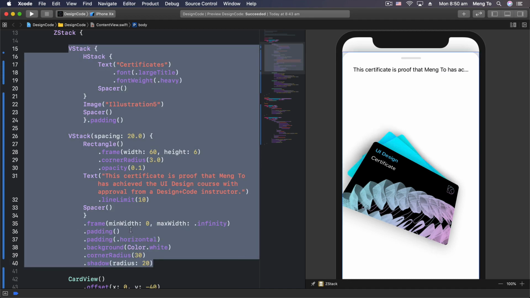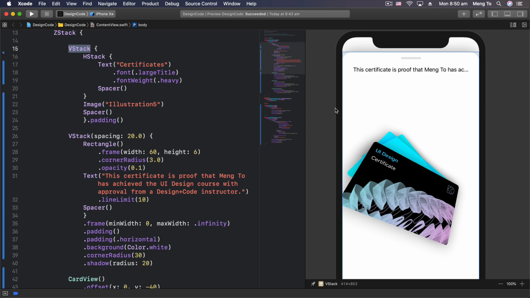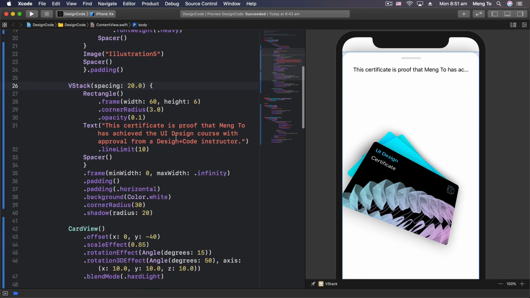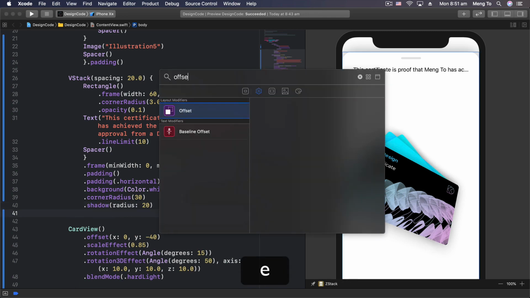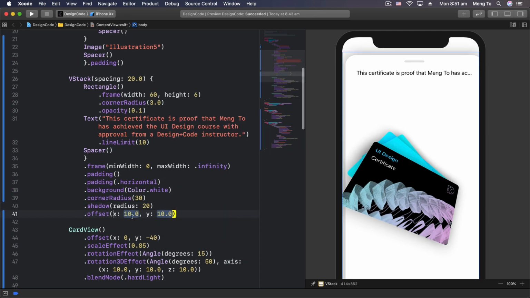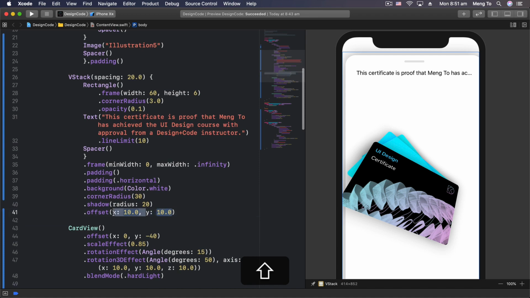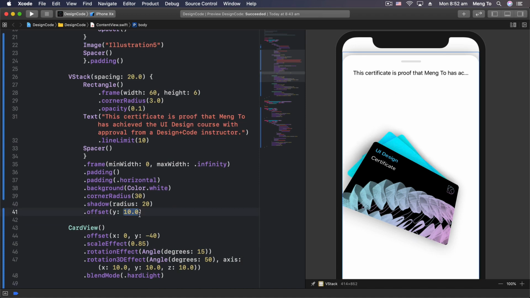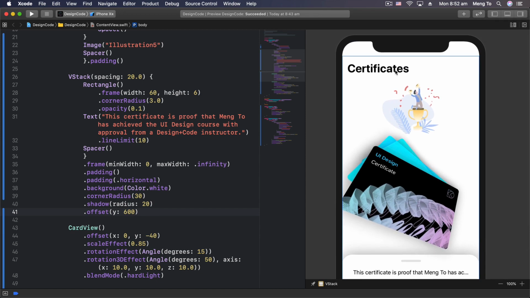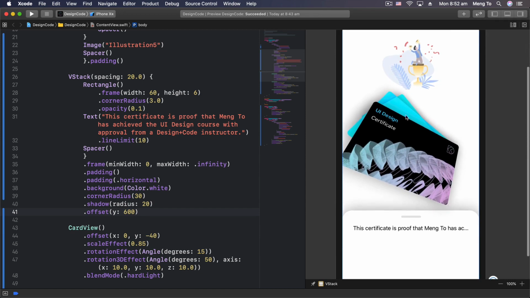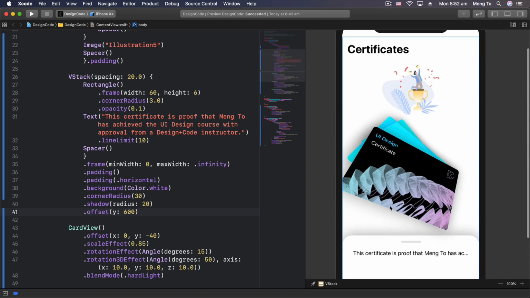Control I. So now we have this V-stack, which is the title and illustration, and this one is the bottom card. We just need to move the bottom card using offset. So offset, and I'm just gonna use the Y position, set this value to, let's say, 600, and now it's pushed all the way down. So we have a lot of stuff. We have the title, illustration, the cards, and then we have our bottom card.